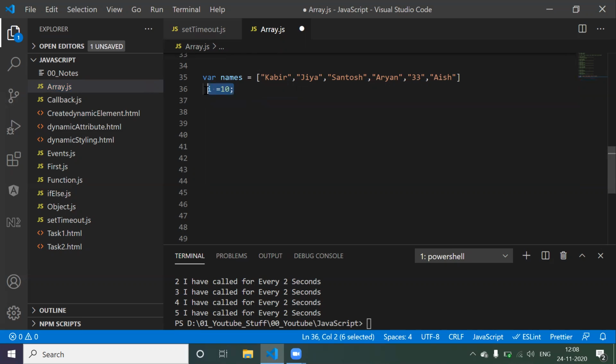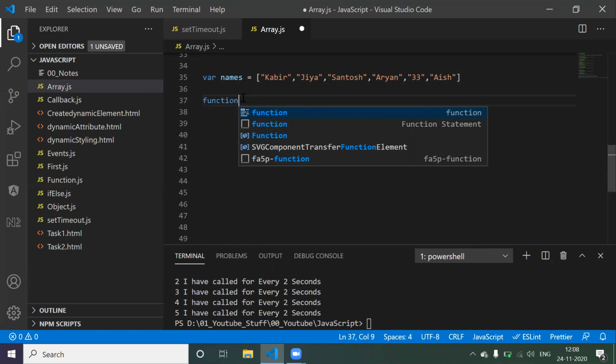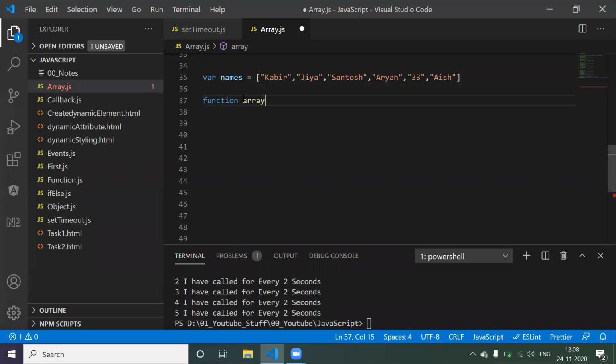Now our requirement is to print each and every element of this array. It means first we have to take this element and print it, then take another element and print it, then take the third element and print it. For that I will write one function, function array something. Now I have to write some logic in this function, to take each and every element from this array and print it.